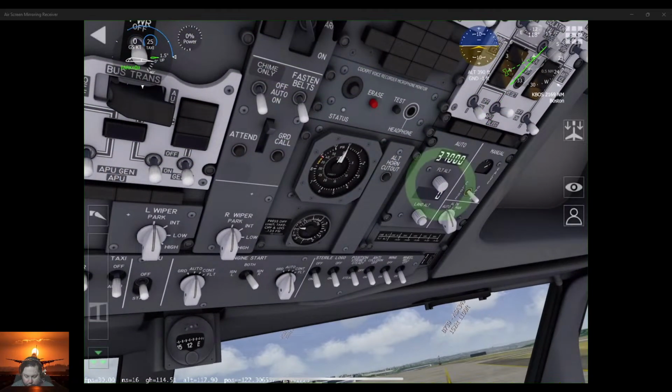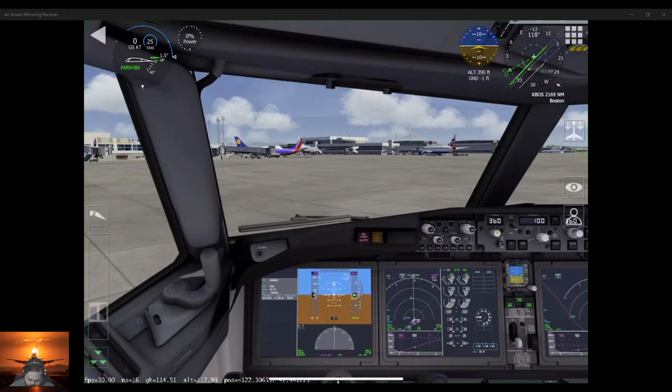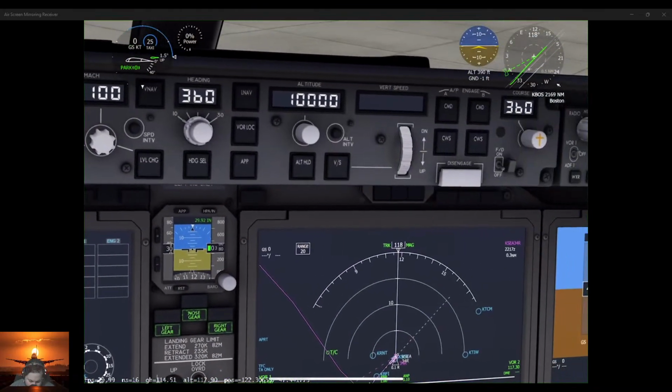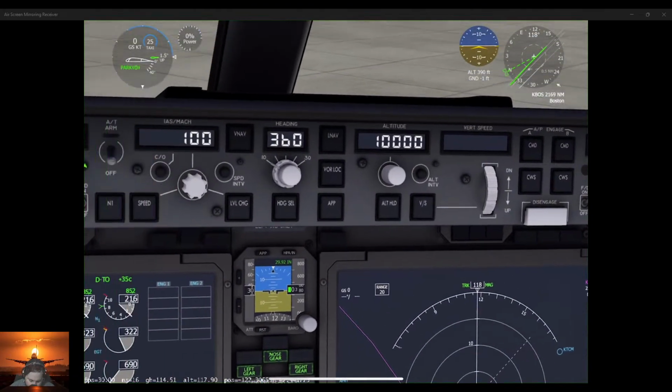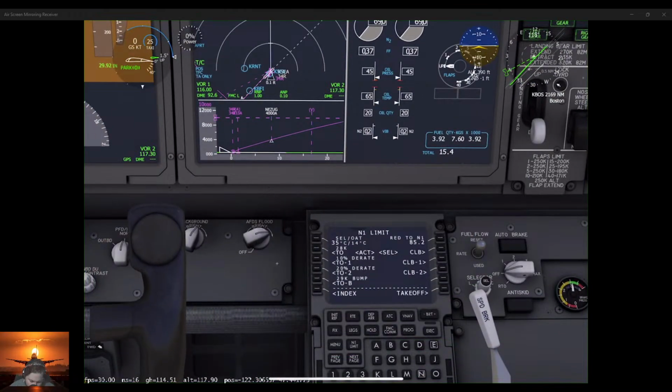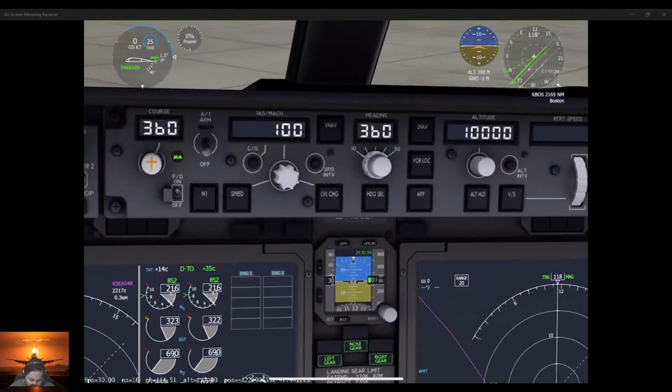37. Let's move. I always like to do it 1,000 over. Alright, very good. We're ready to taxi. Put on our flight director. Other flight director. 10,000 is good for now. Our V speed is 150.